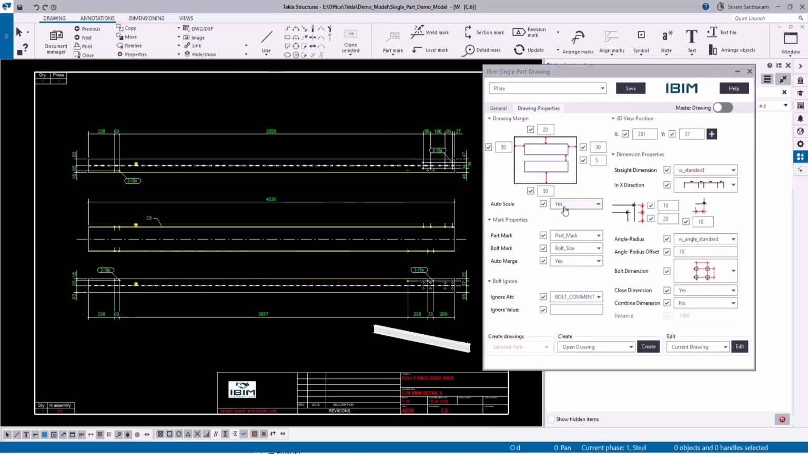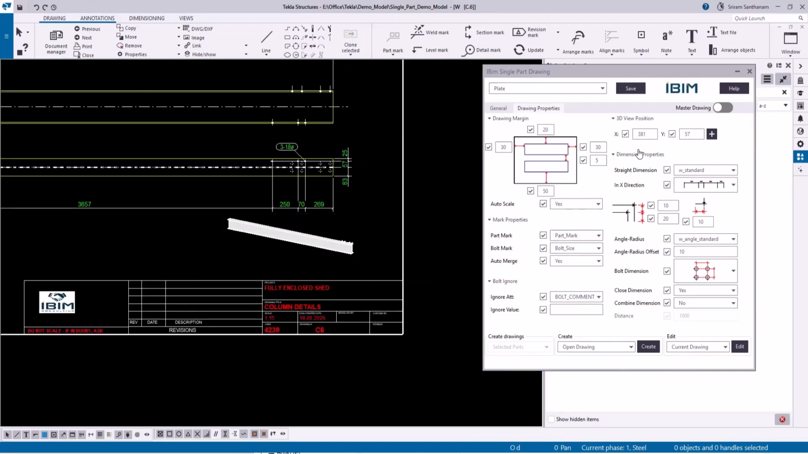Now this is the auto scale. If you're not happy with the scale of the view, then you can choose yes here. Otherwise, you can select no so that it won't auto scale your views. Next, you can save the part mark properties and call the settings here, the same with the bolt mark. And if you want to fix the position of the 3D view, for example, let me select and pick a point here, and it will automatically read the X and Y position. Next time when you click edit, it will automatically move the 3D view to this position.